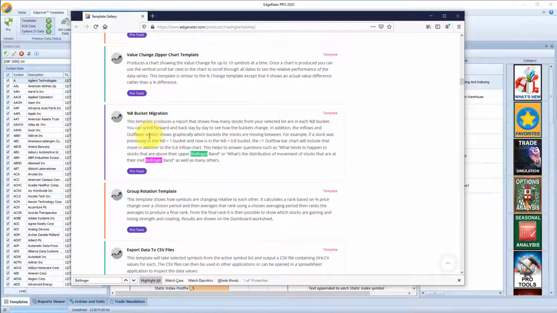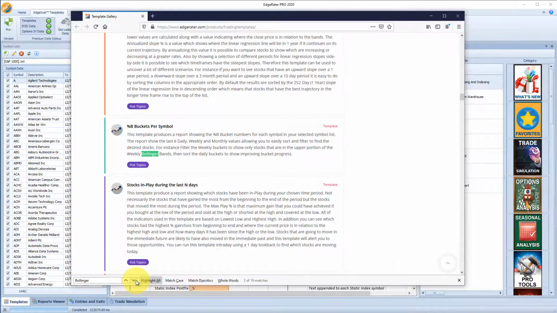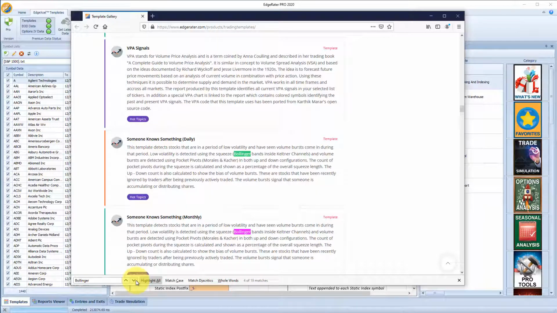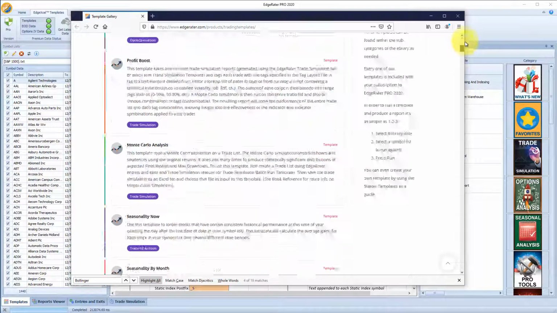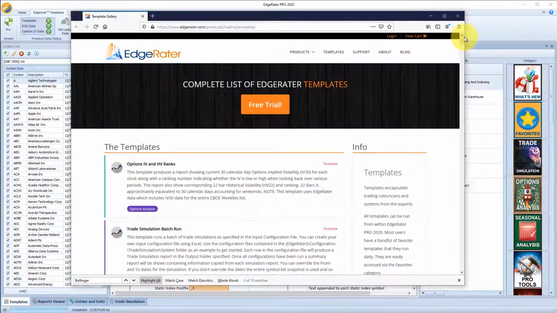So %B bucket migration talks about Bollinger Bands. And then I can just go down through the list. %B buckets per symbol talks about Bollinger Bands. Someone knows something talks about Bollinger Bands, etc. So that's your quick tip on how to locate templates.